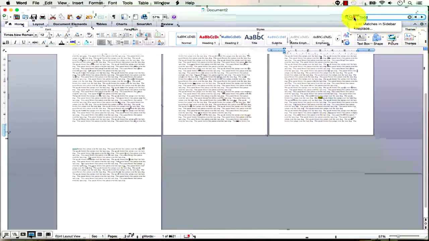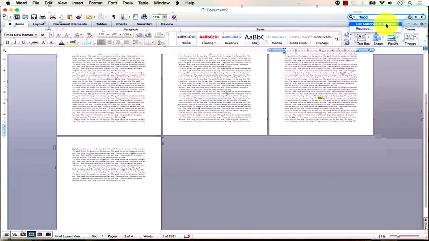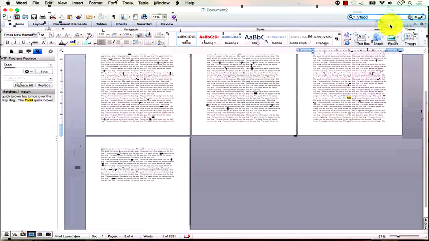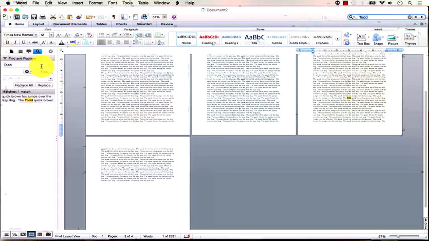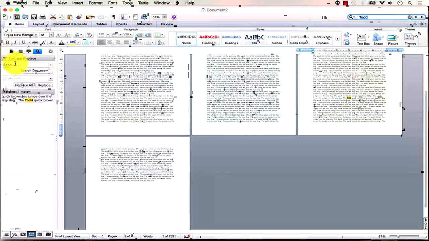You'll notice here right next to Find, there's also this drop-down arrow. And I have List Matches in Sidebar. Sometimes these are called sidebars, sometimes they're called panels. But when I click that List Matches in Sidebar, I get this sidebar or panel, whatever you want to call it, over here on the left. And you can see right now what I'm doing is I am finding Todd, and I've searched within the document.